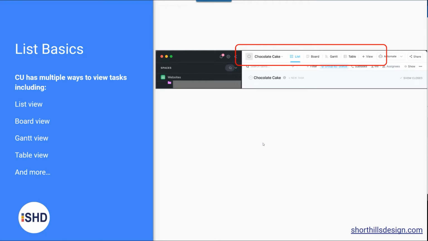So let's talk about now the basics of lists. Okay, so ClickUp, and this is also really confusing, but when you stop, it does make sense. ClickUp has multiple ways to view tasks, and those are called views. So over here at the top, we see we're in my chocolate cake list, and you can have a list view, a board view, Gantt, table, other views, etc. So it depends on how you like to look at it. My developers like boards for tasks. My project managers like lists. I like Gantts. Some of them like tables. So neither here nor there.